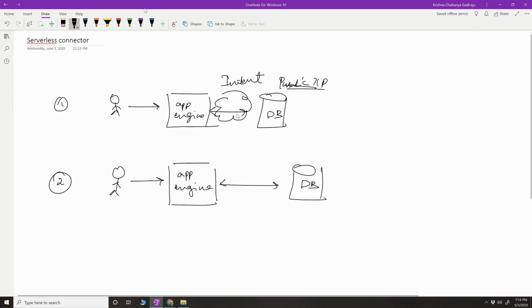And if you look at any designs in general, when an application is communicating to a database, it should not be over the internet. It's a bad design. So it should always be that your DB is exposed to the application over a private IP address, and the communication should be private.